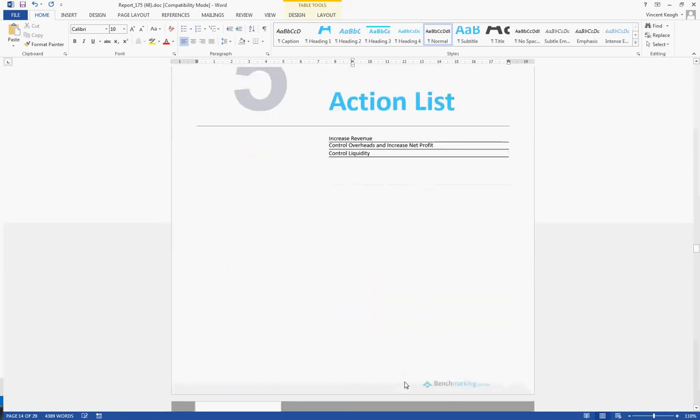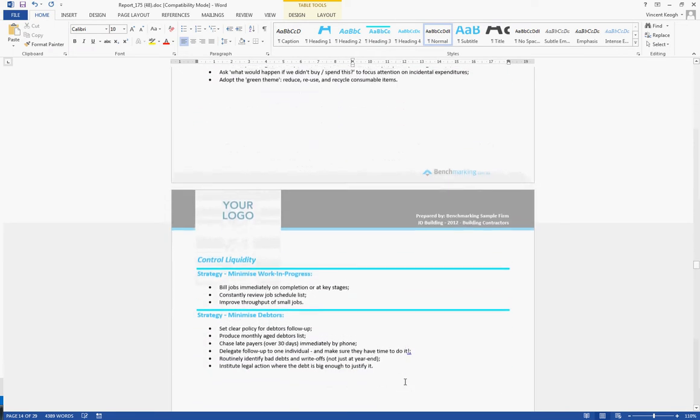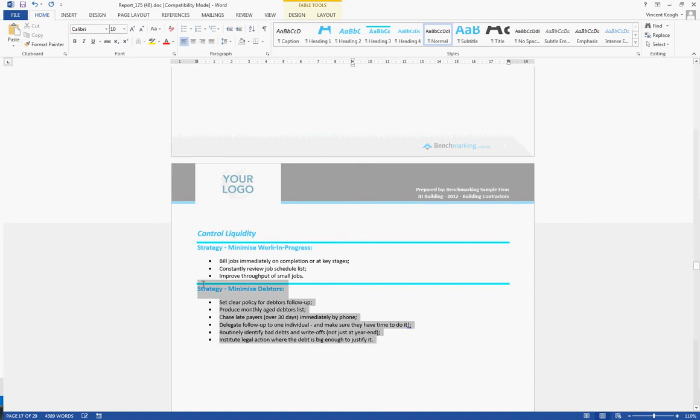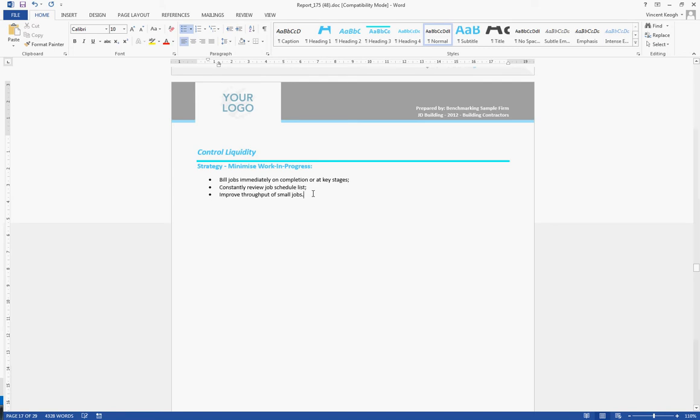So then we've got the action list with the different strategies. And once again, if your client's doing well and say they're debtors and they don't need to worry about it, you might want to just delete that item and get them to focus in on some other items here, just depending on what they need.